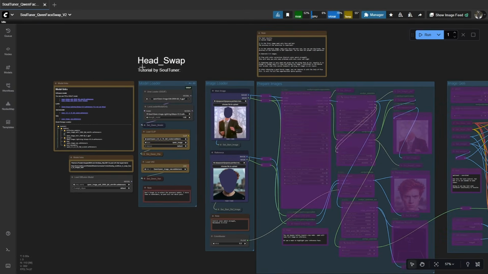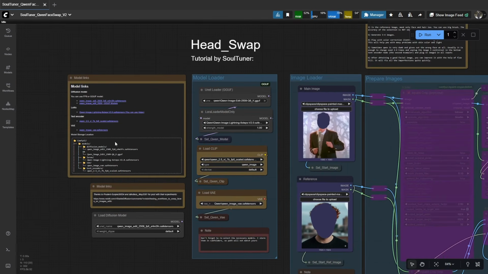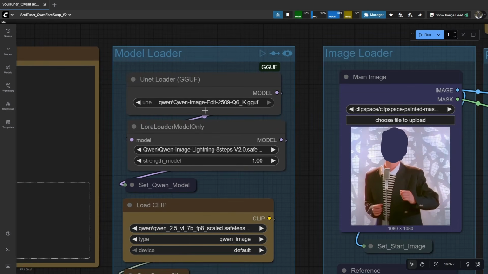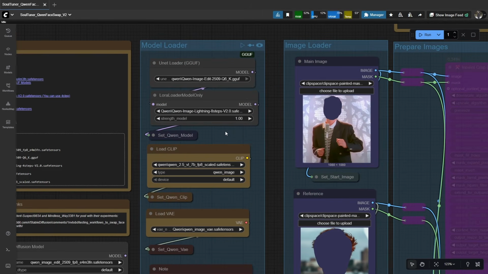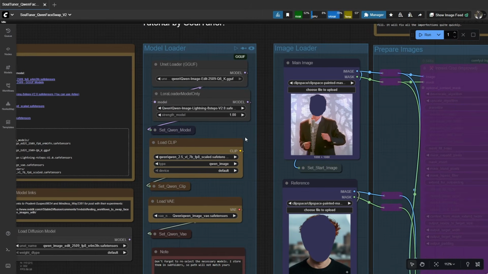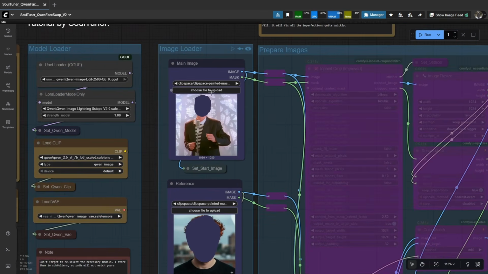Okay, first of all, we need to put our models here. Here are the links. I'm using the last QWEN image edit 2509 version of this model. Also, I'm using the GGUF format. You can use FP8, but I prefer GGUF. I have an RTX 3090, so I'm using a non-standard workflow. Okay, first of all, let's try to make some images.